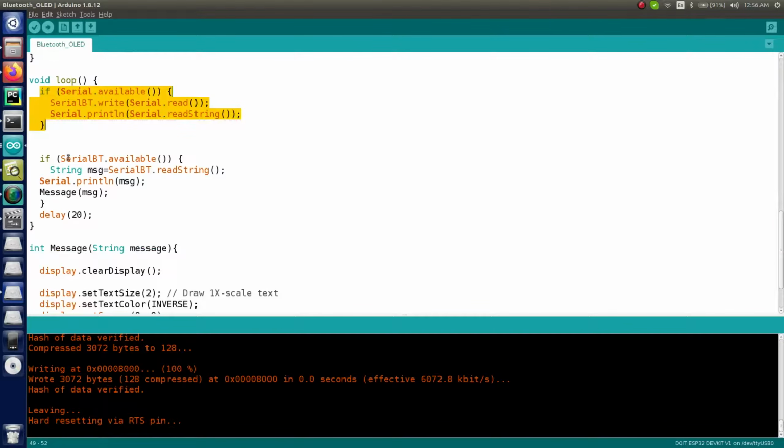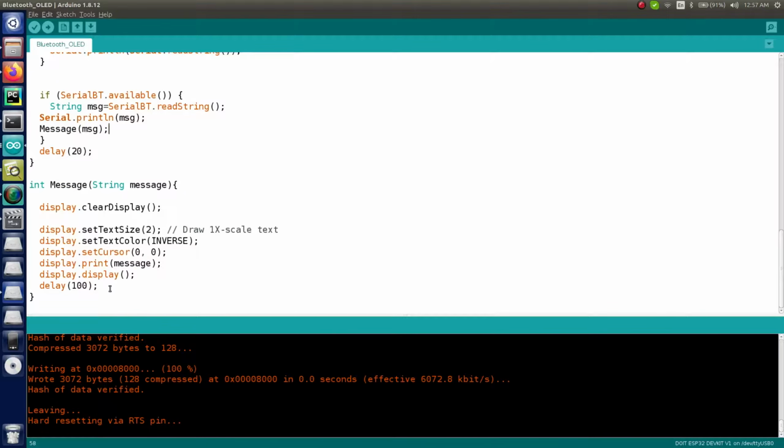We are going to focus on the serial Bluetooth available, right? So in this case what exactly we are doing is we are just writing SerialBT.available. This is just for checking whether the serial monitor or your Bluetooth has sent you any message or not. So this is what we are checking in here, and for that string message, I'm just reading that message and sending it onto the serial monitor. Just for verification I'm displaying it onto the serial monitor, and after that I have called a function, this one, just to display a message onto your OLED display, which we have already seen in the previous session, right? But this time that message is actually coming from Bluetooth.